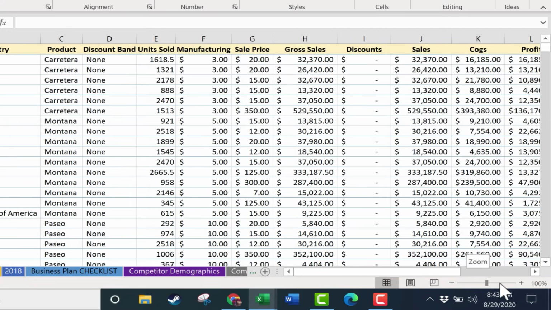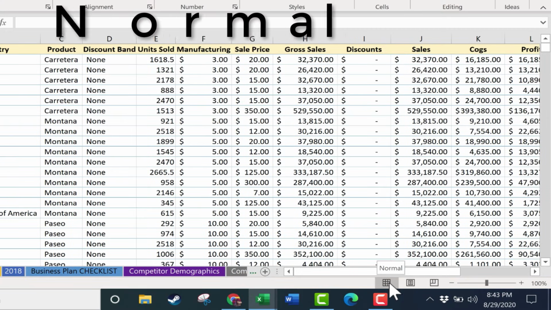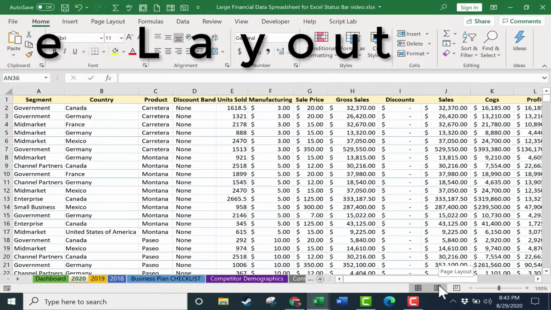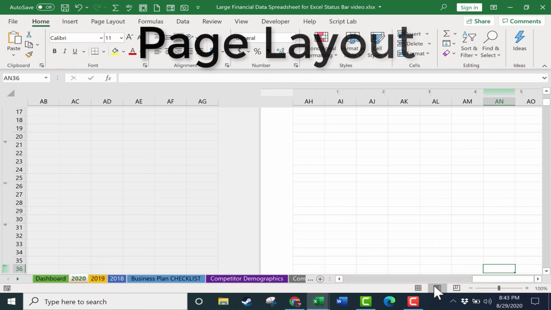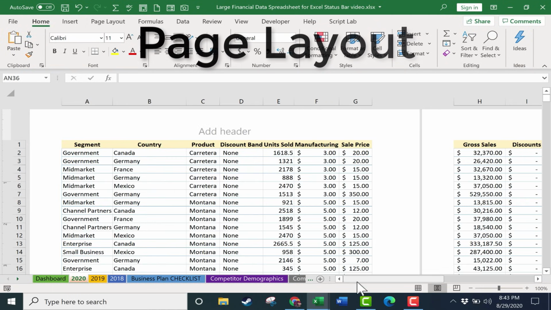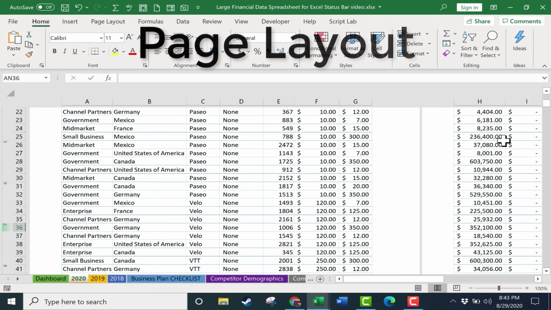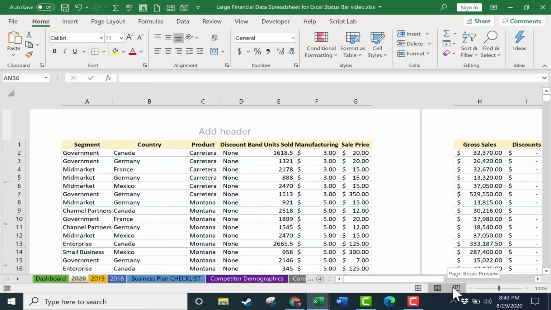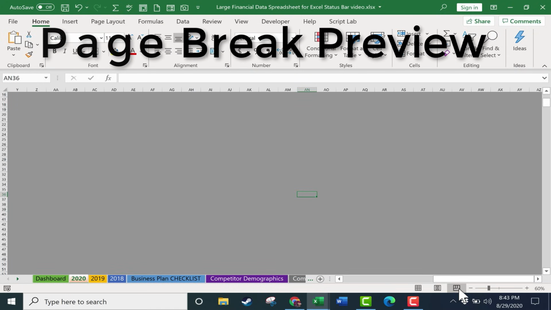Just to the left of the zoom options, we have three view options. We have normal, which is just what you see here, normal Excel view. To the right of that, we have page layout view, and this view stresses the pages that this would be printed on, perhaps. So you can see where the page begins and the page ends on the right and also down below. So that's the page layout. To the right of page layout, we have page break preview.